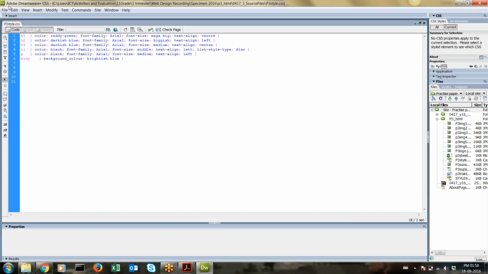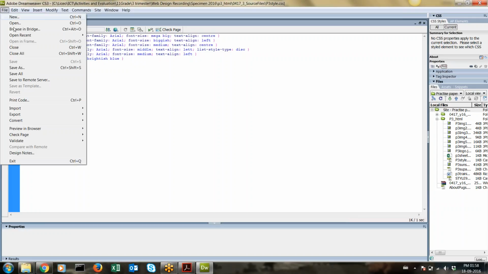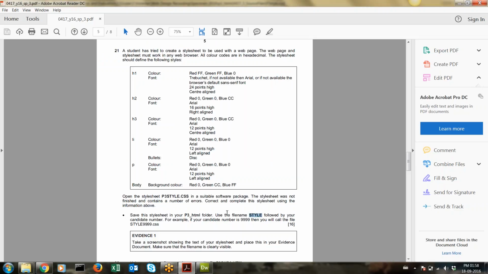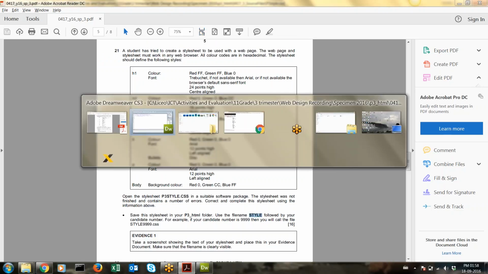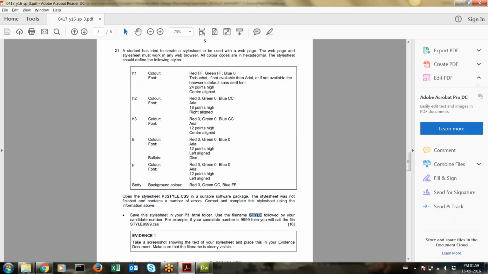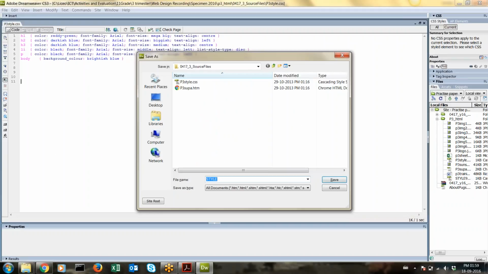Before I modify, I will save it first so that anything I change, I am saving onto my file. So I'll go to File, Save As. Instead of this name, I will give a new name. What is the name? You will have to copy this. That is style, followed by your candidate number. In my case, the candidate number is 007.